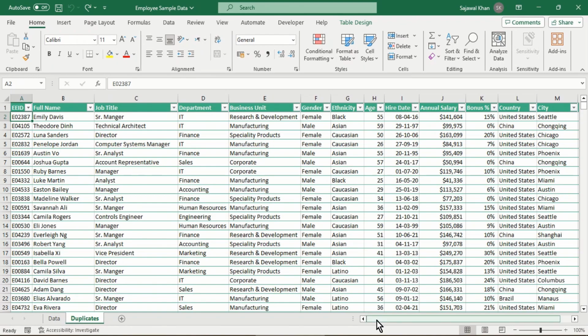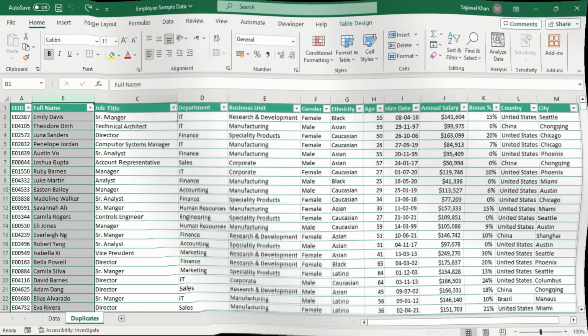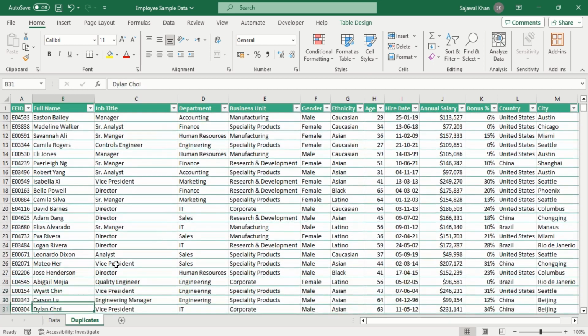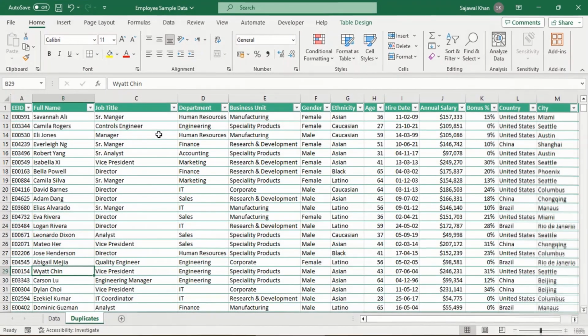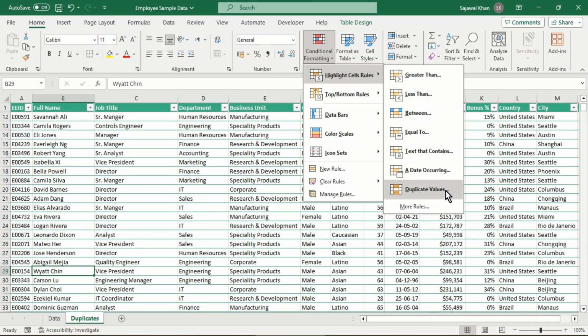This is a sample Excel data sheet with 1,000 records. To find out duplicate records manually from this sheet is a tedious job. We will have to check all the records one by one. Fortunately, by applying a built-in conditional formatting function, we can highlight identical records in a column within seconds.